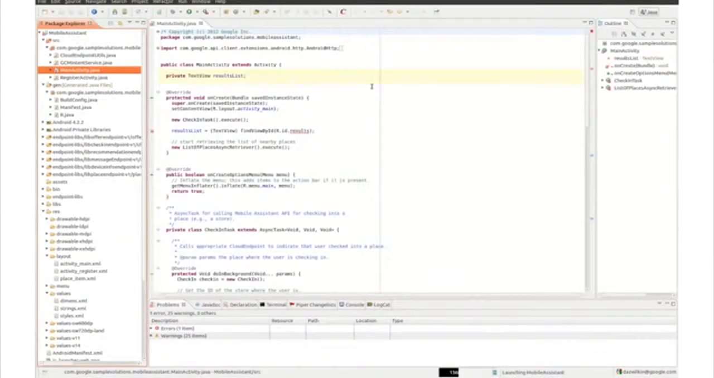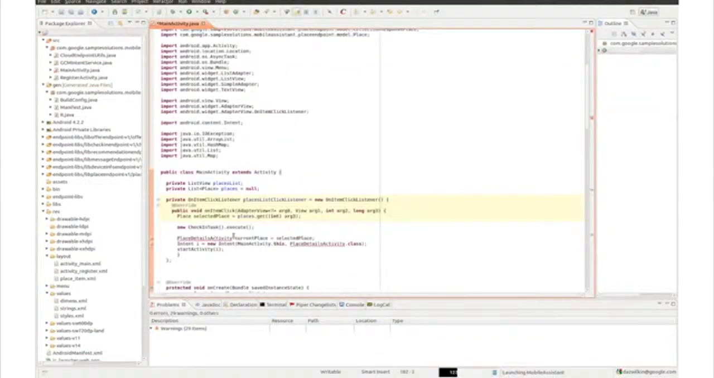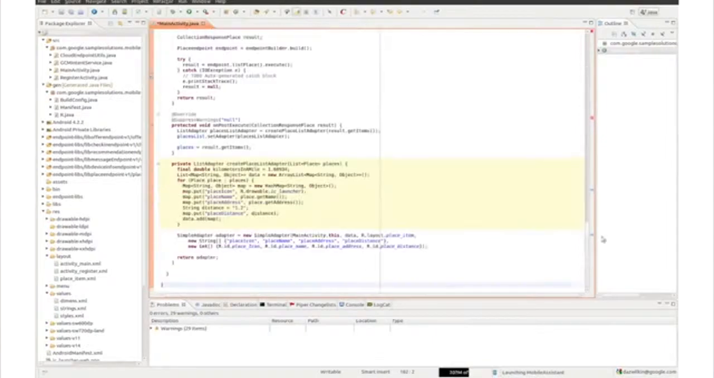We replace TextView with ListView, which contains the code to list nearby places. We add the places list click listener event handler, which helps the client understand user clicks and lets it know when to activate the logic that performs the check-in tasks. Finally, in the onPostExecute method, we create a list adapter to better display the information with icons.